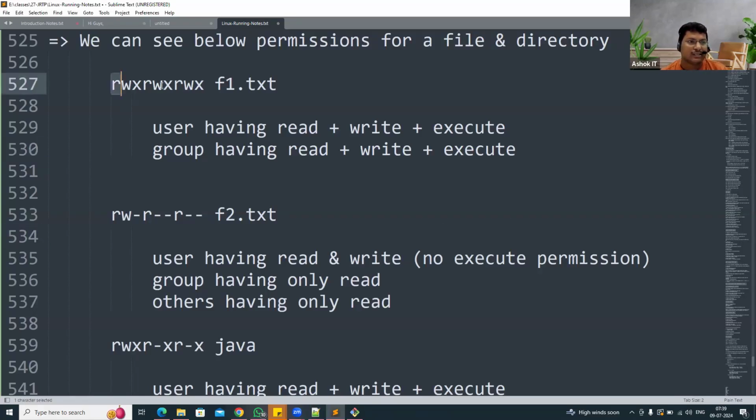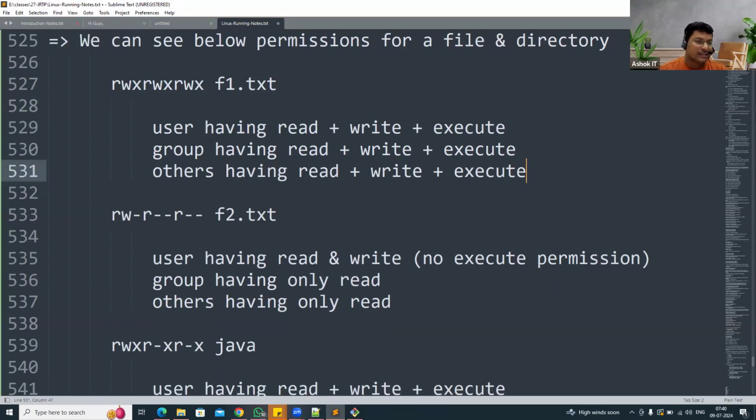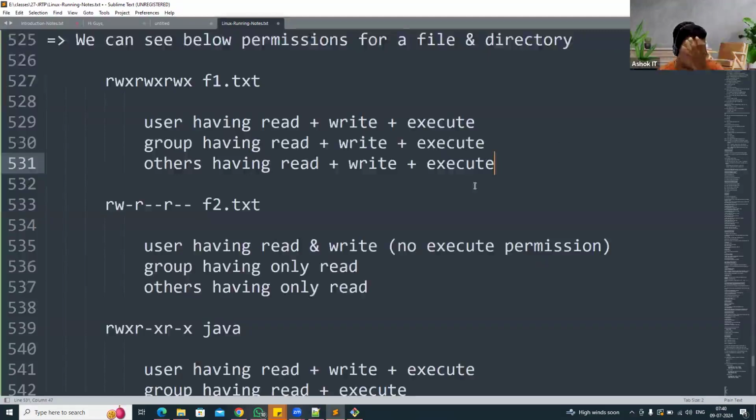Yeah. So guys, these are the permissions available for the user. These are the permissions available for the group. And what about others? Others also have read plus write plus execute permissions available. Read, write, execute permissions are available for all users on the file.